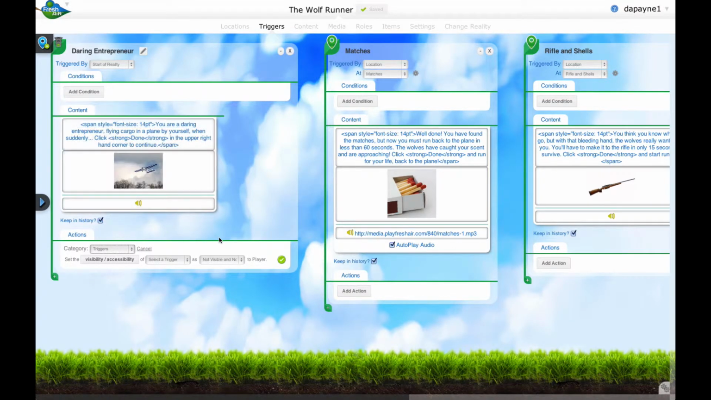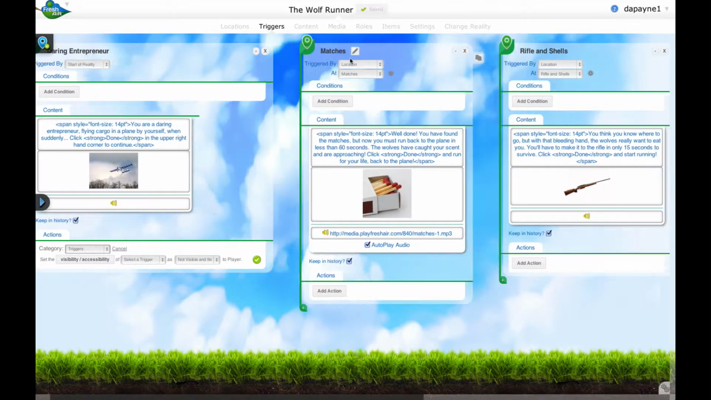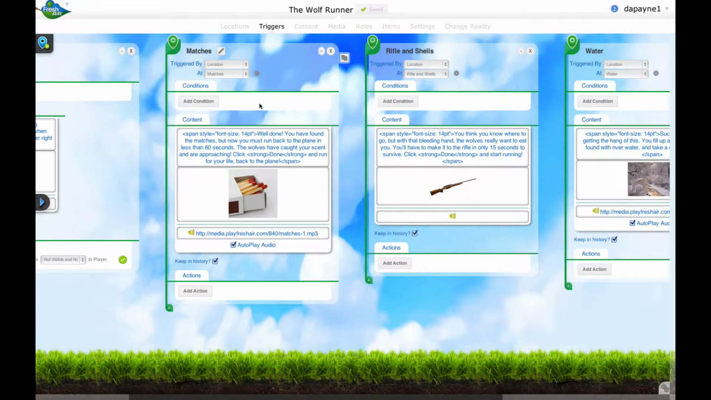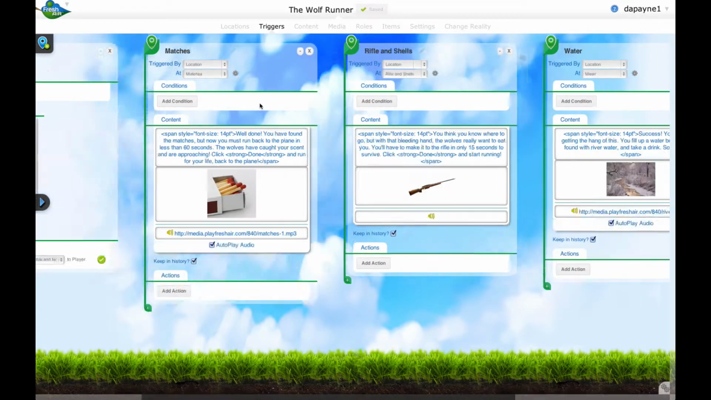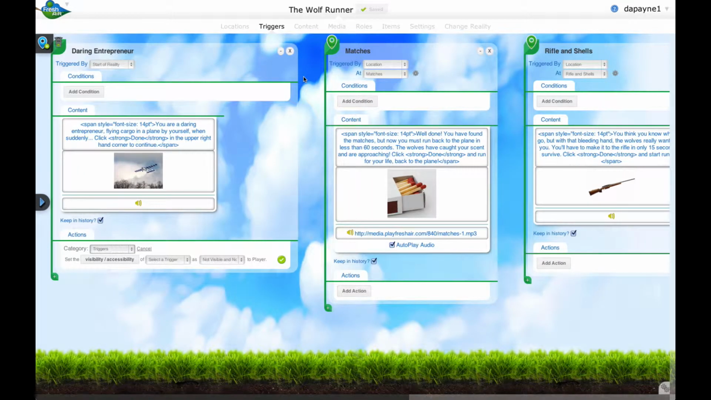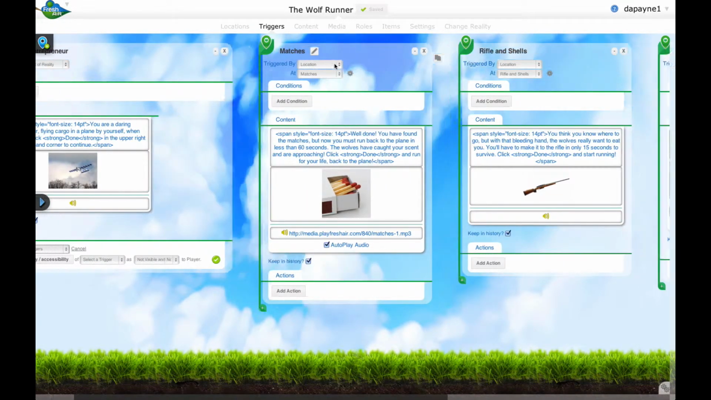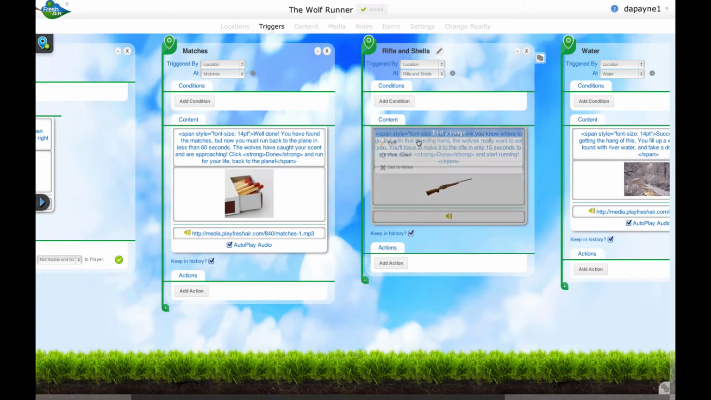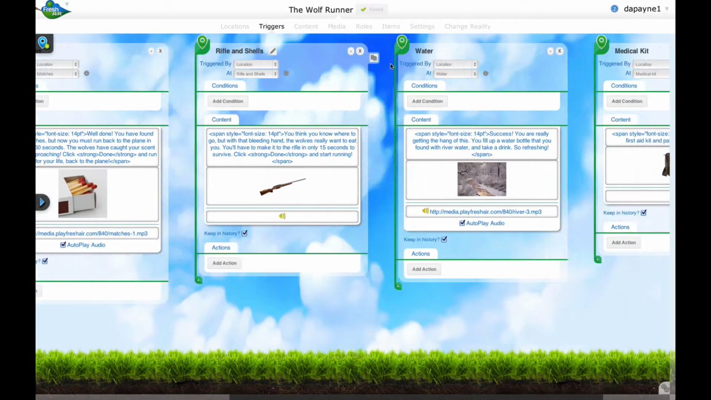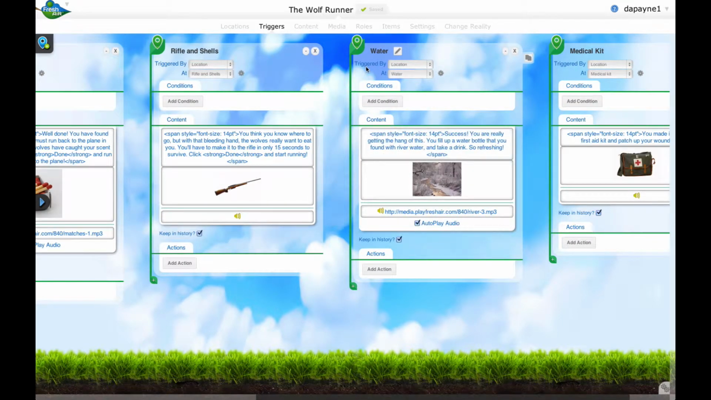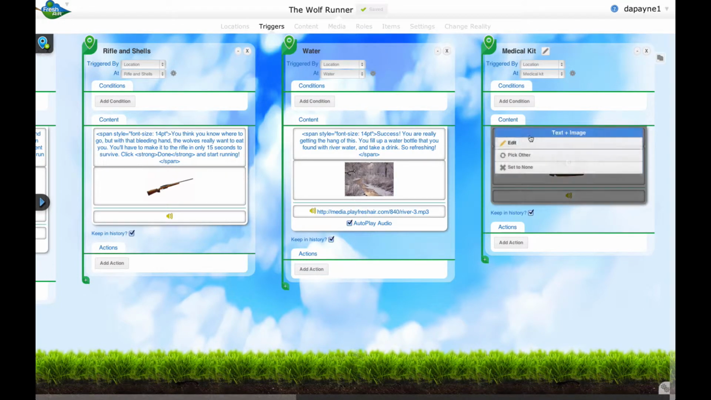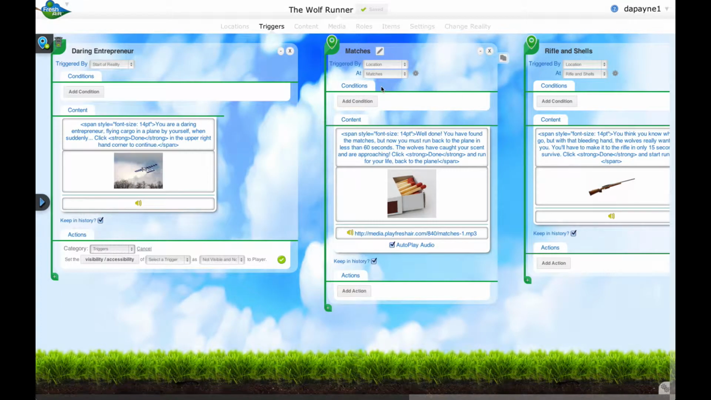What I'm trying to accomplish is setting the visibility and accessibility of each of these location triggers, except for the first one, matches, to non-visible, non-accessible. The reason is I want my user to initially only be able to interact with and see the matches trigger. Once they've seen the matches trigger, I'll then want them to be able to interact only with the rifle and shells trigger. Once they've done that, I'll want to do the same thing where only the water trigger is visible and accessible, and then once they've done that, I'll want the same thing for this last trigger, medical kit. In this way, I'm making a linear experience for my user.